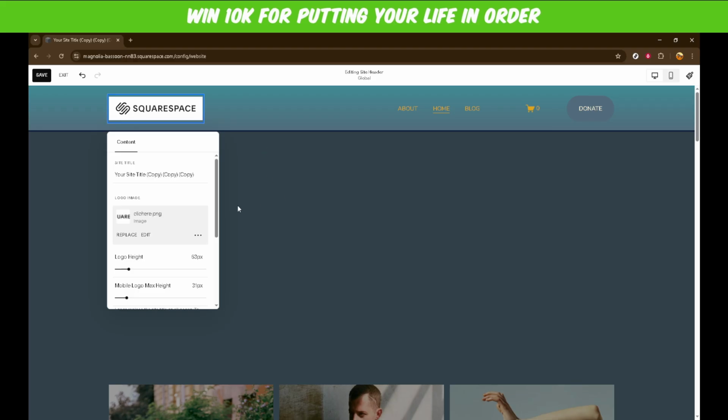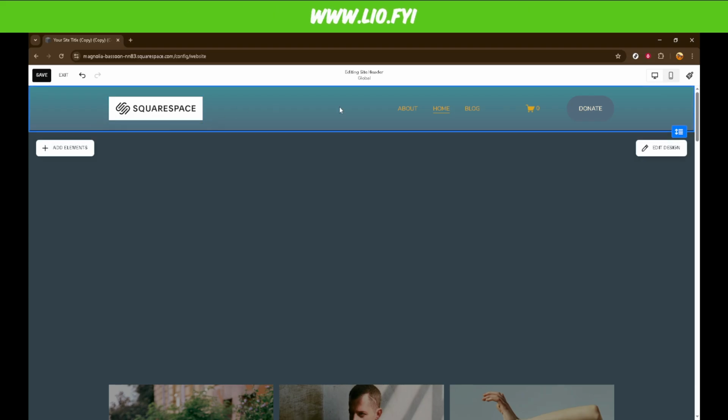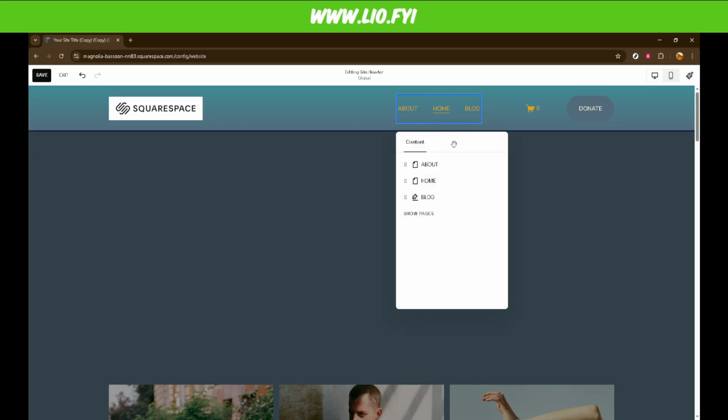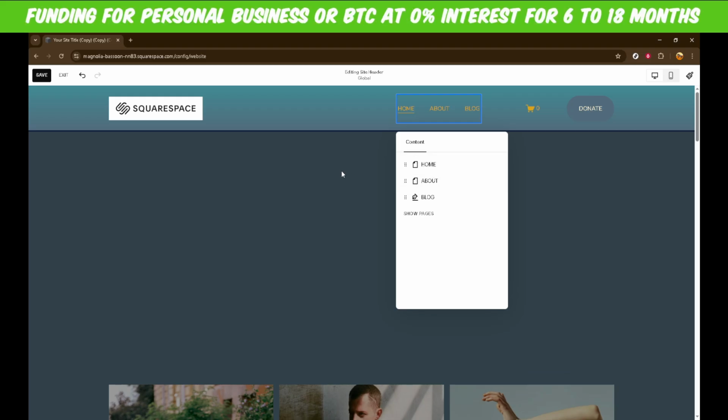If you wish to make additional changes, simply click Edit next to any section you desire. This might include refining the text or updating links. Don't hesitate to make precise adjustments to ensure every aspect of your header is exactly to your liking.